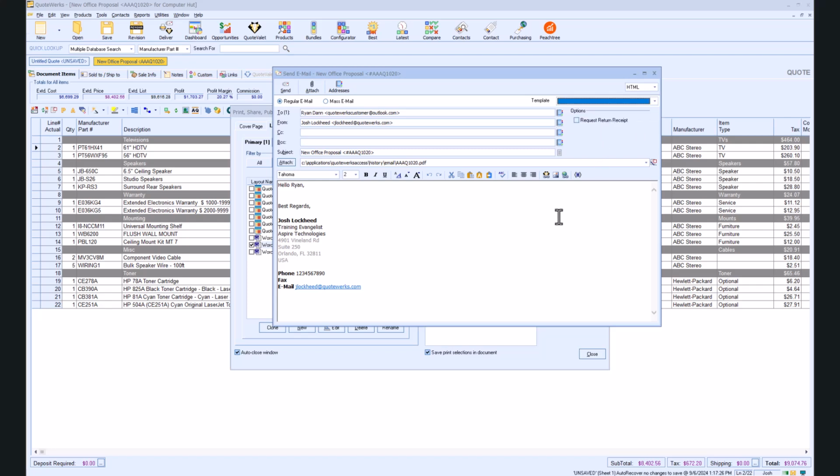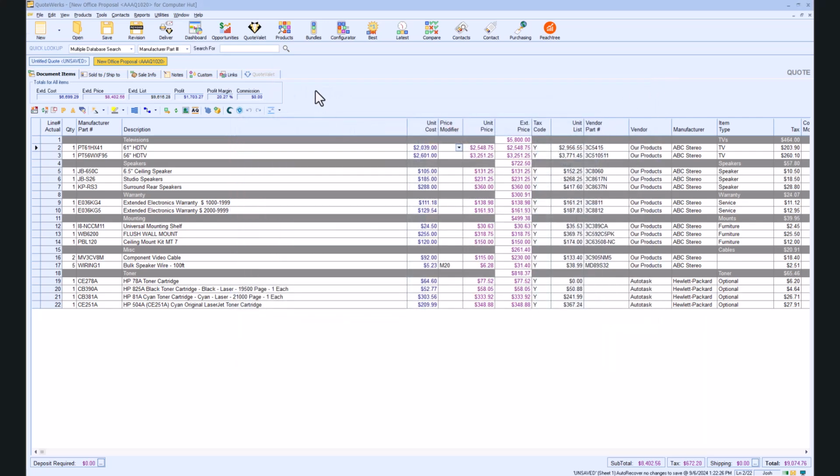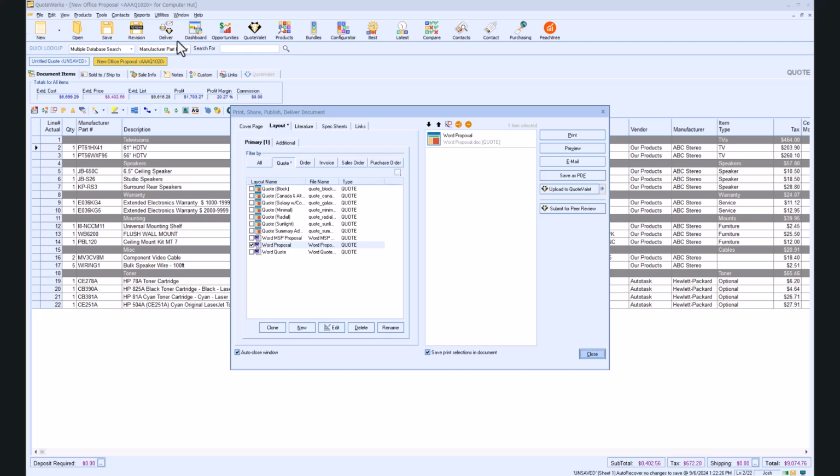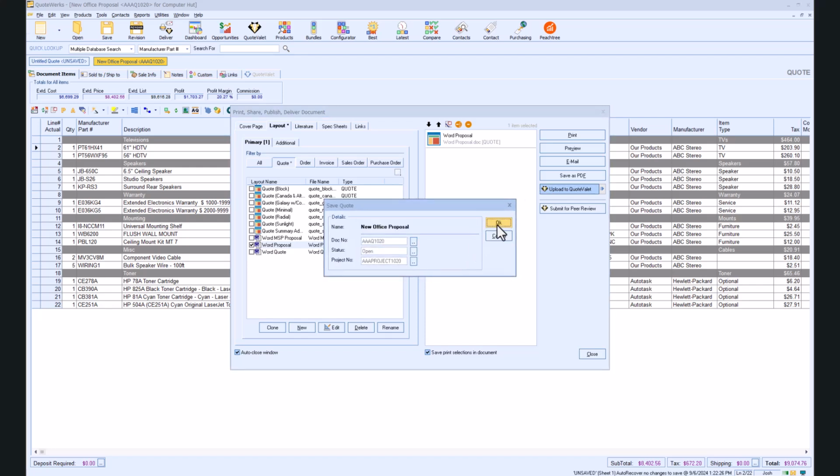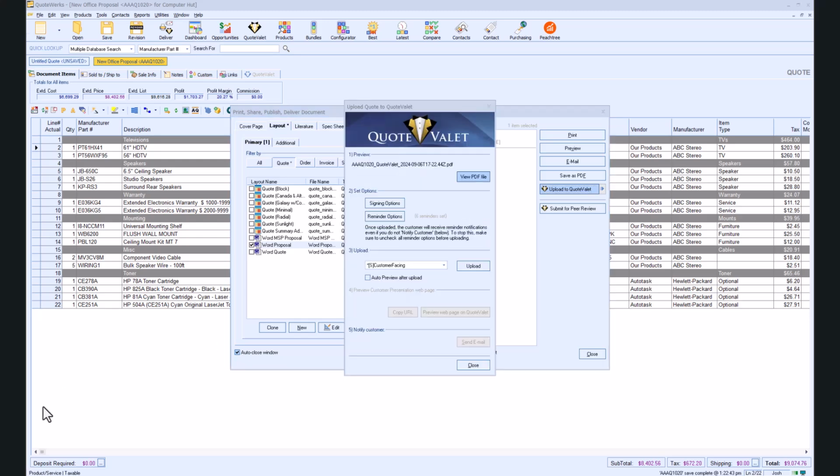So in this case, we might have an email template that just says, hey, here's a quote for you. It's attached. Please review and get back to us. That's great, but it's not utilizing the full value of what we have available to us in QuoteWerks. I mentioned QuoteValet before, so let's go ahead and upload this quote to QuoteValet and show you how you can utilize QuoteValet to email to your customer as well.